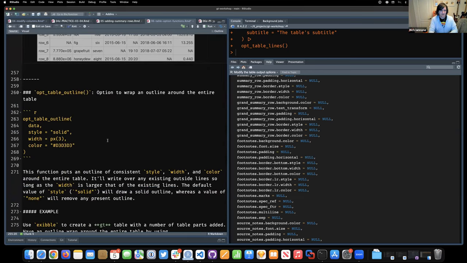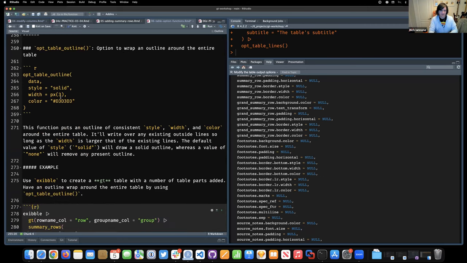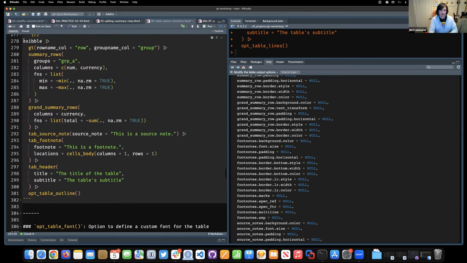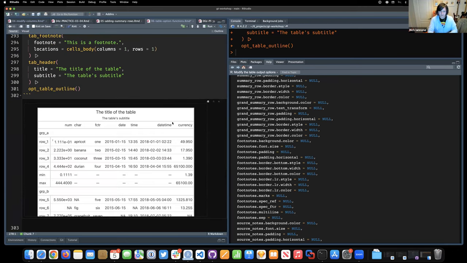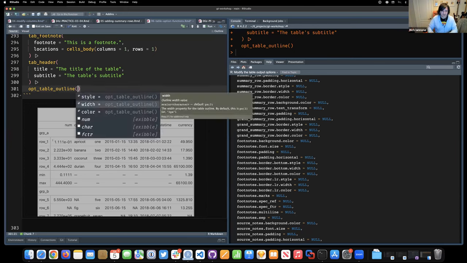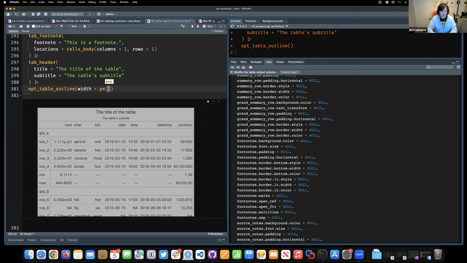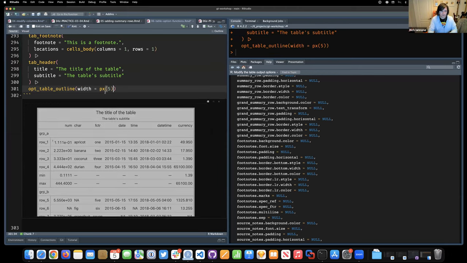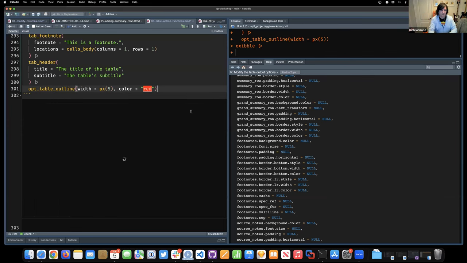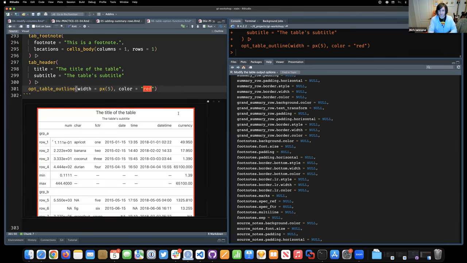Okay. Same sort of thing with the outline. You can include a table outline as well with one function, opt table outline. I'll just run that. Yeah, it's a little hard to see because it's gray, it's on the edge. But you can change the width to px, say like 5, run it again. And it should be more prominent. And you can also change the color of it too. Let's make it red. Yeah, now you can really see it.